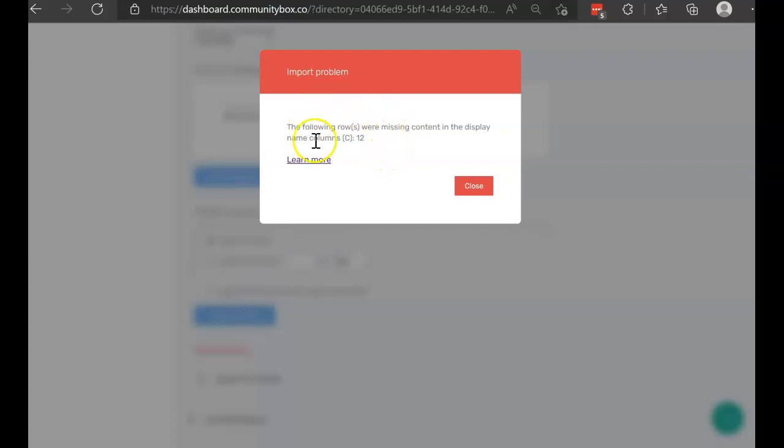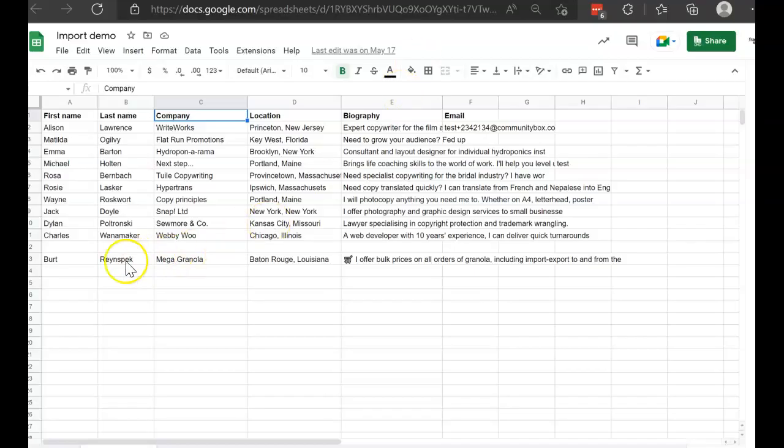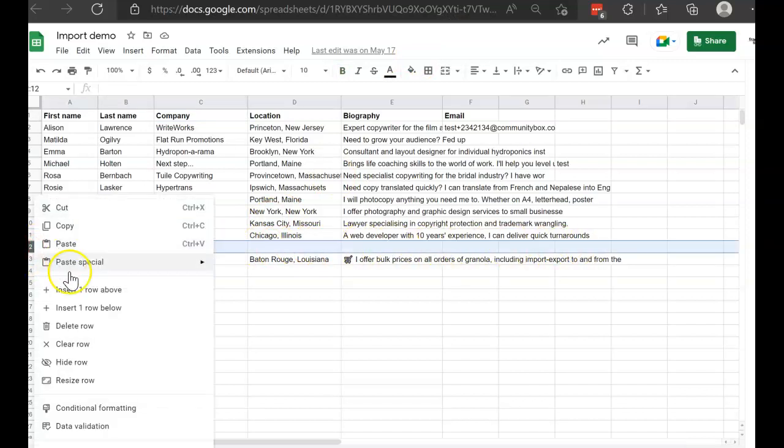So I now get another error, saying the following rows were missing content in the display name column. As I said, you have to have data for the display name for each of the profiles you're importing. So I'm going to look at row 12 over in the spreadsheet. Here I can see that row 12 is actually empty. So I'm going to remove this row.